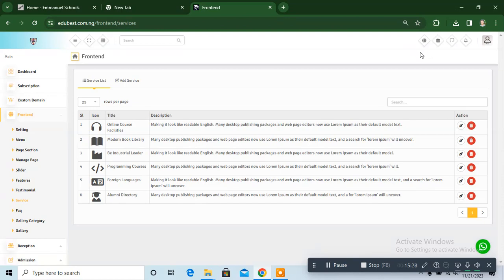So that will be all on that aspect of the setting up of the front page of the website, this website domain. That will be all for that.